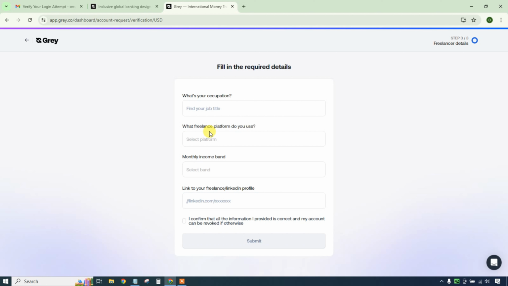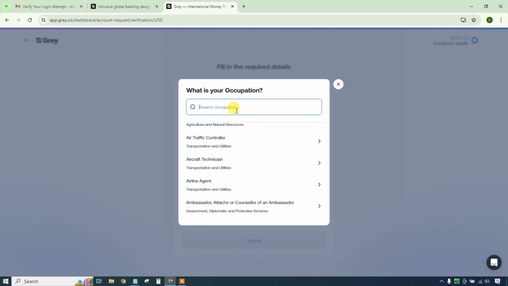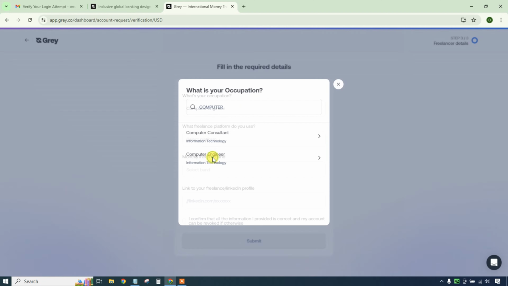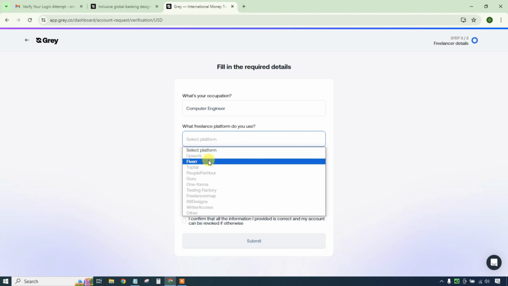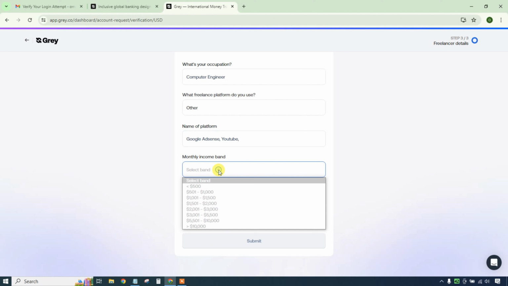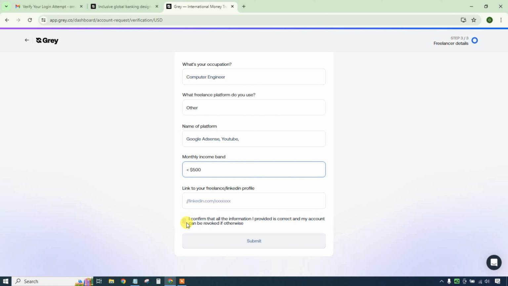I'm a freelancer. Now it says here, what's your occupation? When you get to this place, you type in the occupation that's applicable to you. So let's go for something like computer engineer. What freelance platforms do you use? I use Upwork. I use other. Okay, name of platform: Google AdSense, YouTube. Okay, so monthly income. So I'll click less than $500.